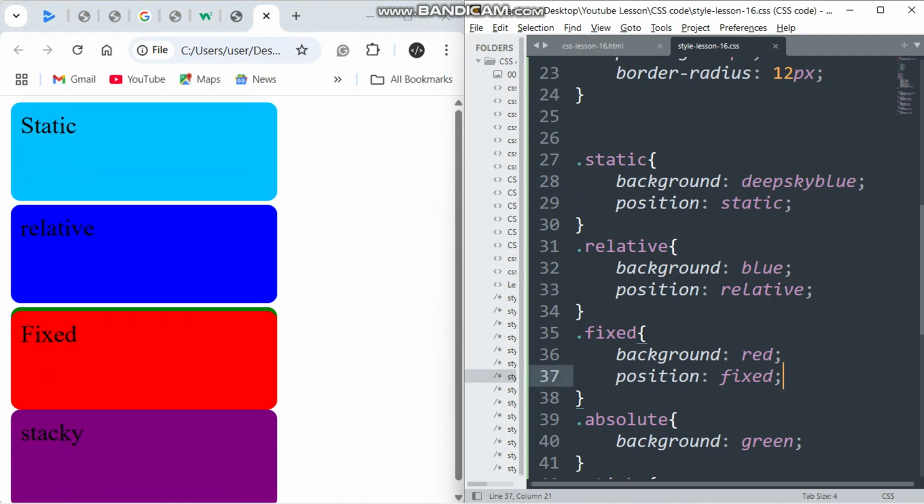Now if you see here, fixed has overlapped it because it has claimed its position. That's why you are seeing that even our next box has gone beneath it, because it has claimed the entire position. Now it cannot move up, it cannot move down, it cannot move sideways either.